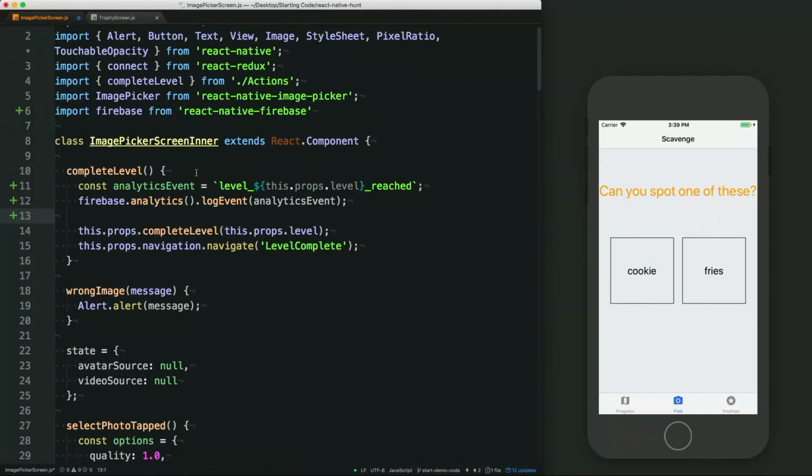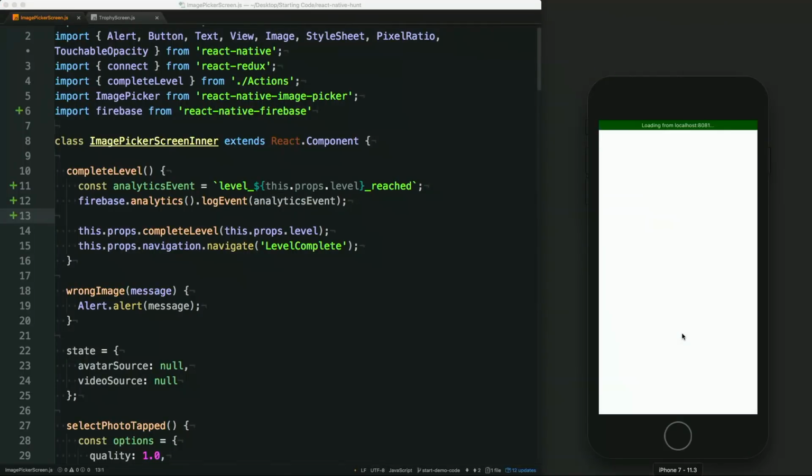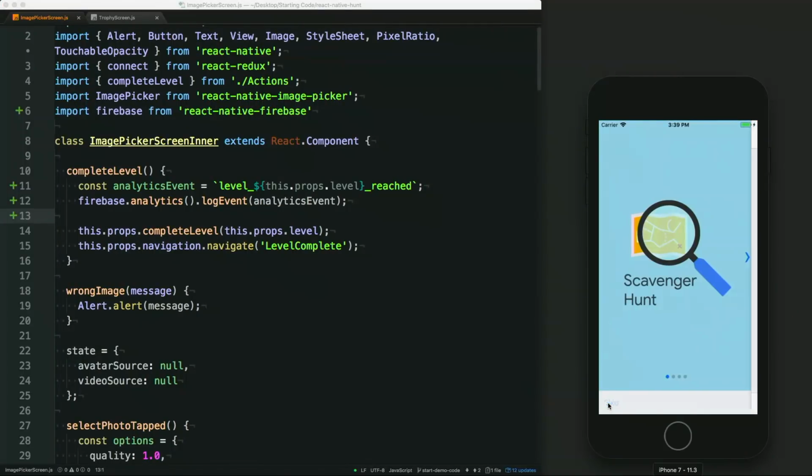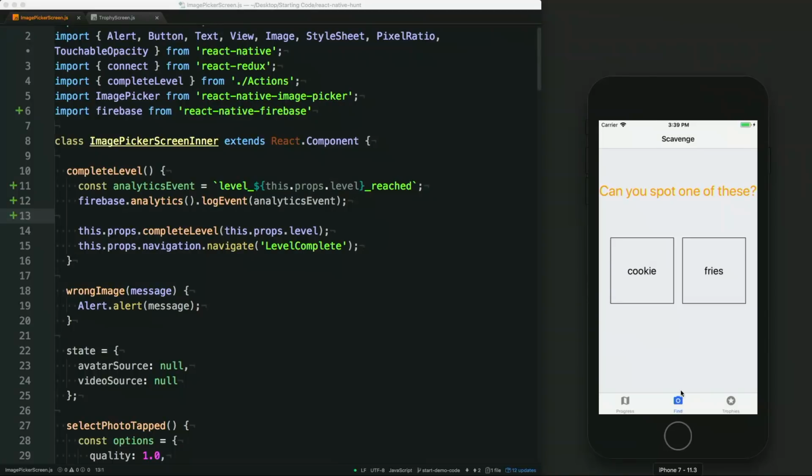So let's go ahead and run our app. Skip the tutorial since we know what we're doing. Let's look for a cookie. And we'll use this picture of a cookie that we took before.